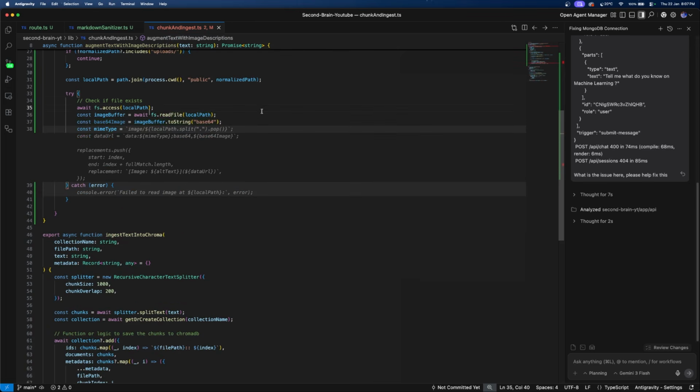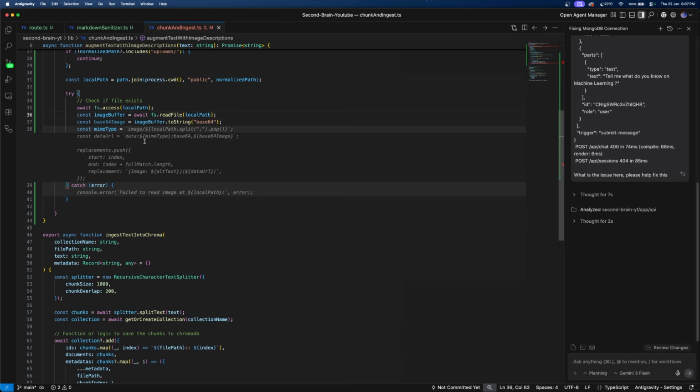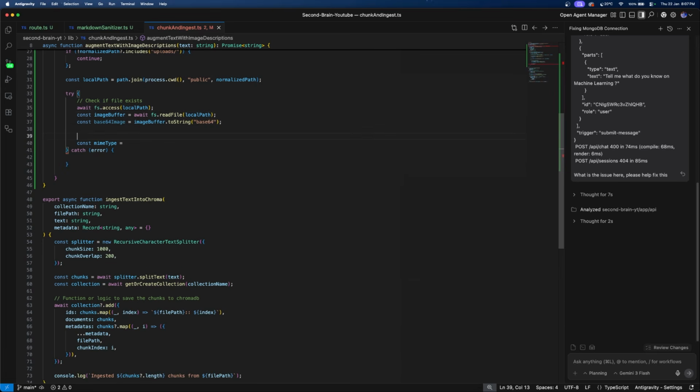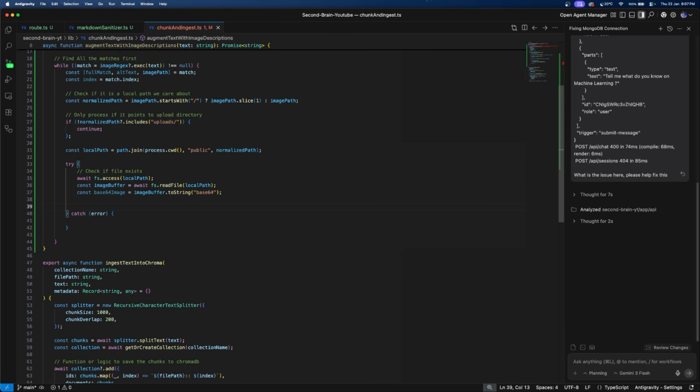From the local path, and then convert the image into a base 64 format. Obviously we can't store the entire image as it is in the database. We have to convert it into a base 64 format. So I'll just remove this.